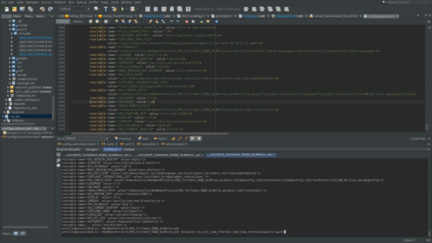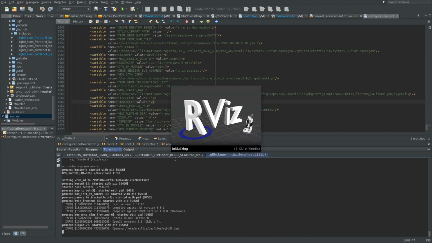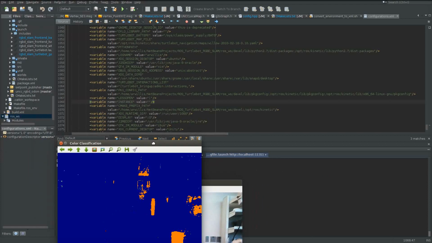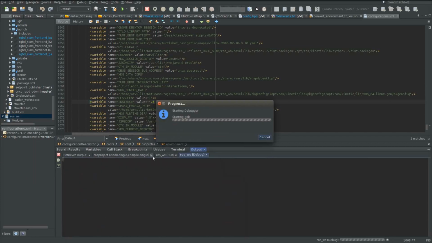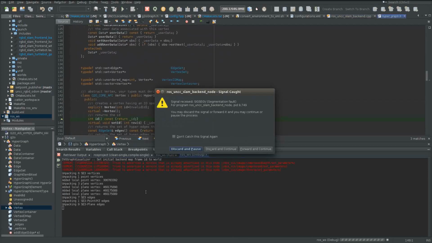This is the launch command for the program that launches all of the other nodes except for this backend node that I want to debug. So it's going to launch now, and now it's running. And so now I'm going to go ahead and debug my node. It's in debug mode. Hopefully it'll start doing things. It starts up and it crashes, which is good.